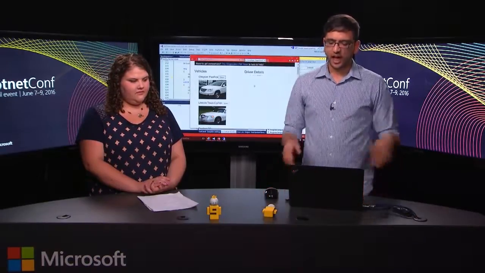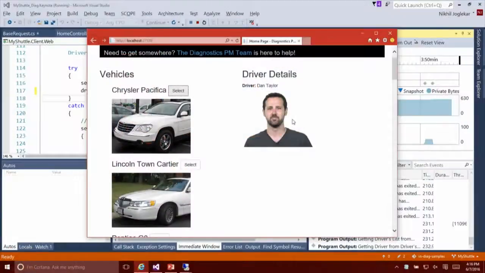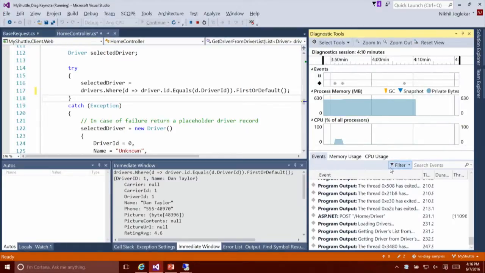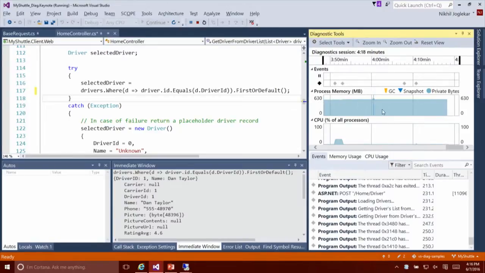So what we noticed was loading up a picture for a specific driver is taking a long amount of time. So I'm going to take a deeper look and see what all is going on there. First, I'm going to take a look at the diagnostic tools window. And I can see a couple of different things happening in the diagnostic tools window. I want to point out the memory graph and the CPU graph. The diagnostic tools window shows us the process memory and the process CPU as your application is running.